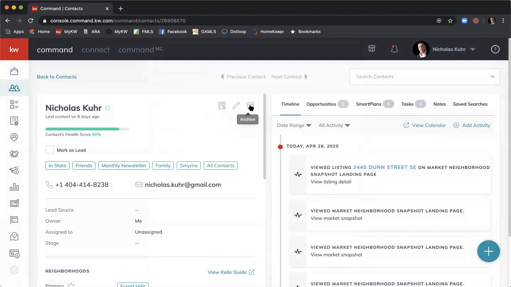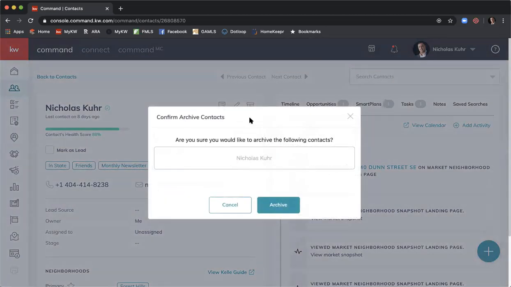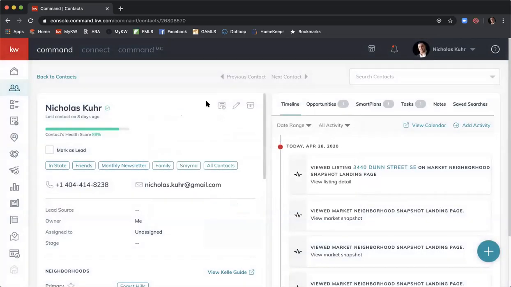And you can come over here to archive. So let's say you wanted to archive this specific contact, just click on that archive button, and then you'd hit archive there. And like I talked about earlier, it wouldn't delete that person. It would just put them in the archive. So you could go back and double check and make sure, okay, is this really the person that I want to archive?